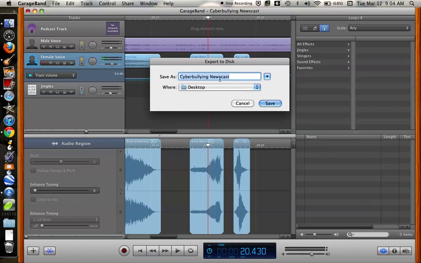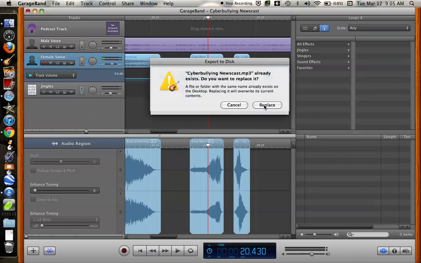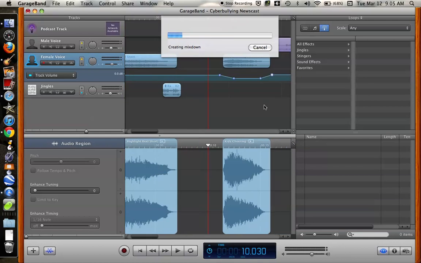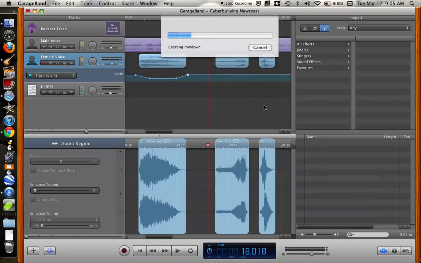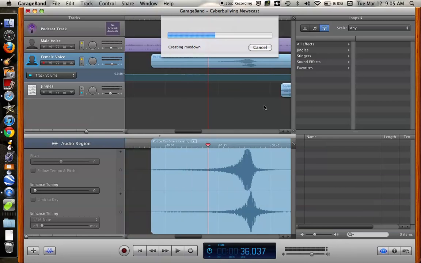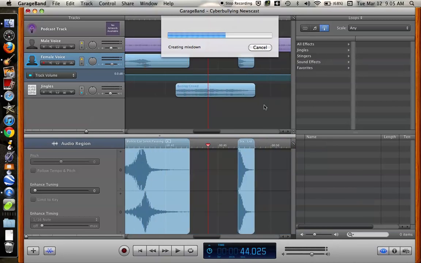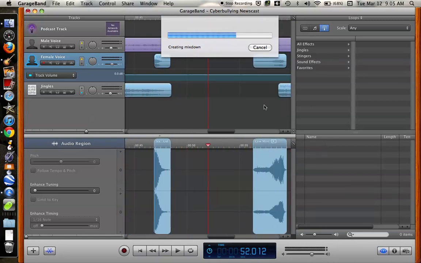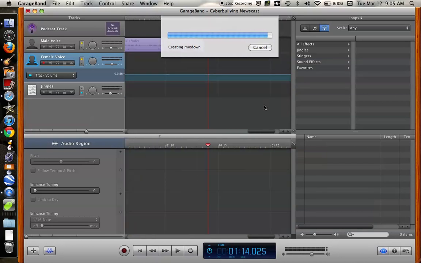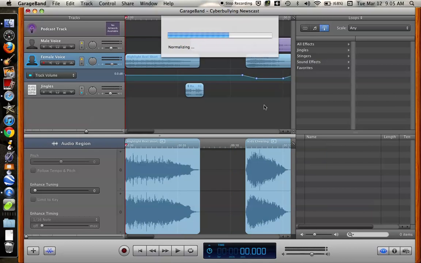And we will call this one our final copy, so this is called Cyberbullying Newscast, and you hit save. And I'm going to replace it because I'm putting a new one. So it'll create your mix down. And this turns it from a GarageBand project into a format that a computer can read that does not have GarageBand installed on it. So we'll be able to use it with other applications later. It takes a little while to do that.